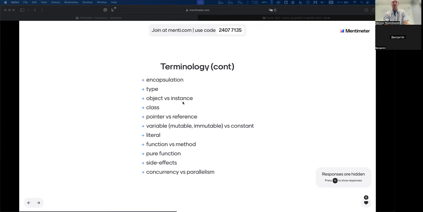Object versus instance. Kind of complex as well. Some languages use the term instance, some languages use the term object. In object oriented languages like C++, we often say, I have an object and I have a class, right? And the object is an instance of that class. In Java, they also do that, and they even have a type called object. It's not an object, it's a type. And then you have instances of objects, which are also called objects. So it gets really confusing in Java, right?